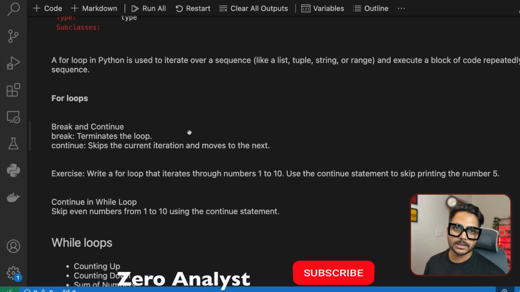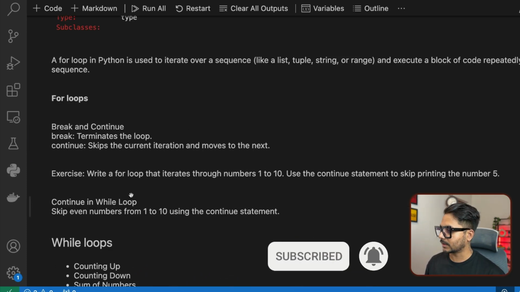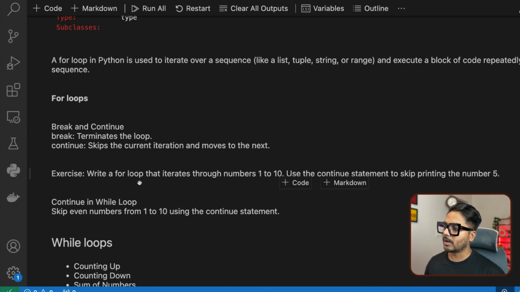Now let's learn something called continue, and something called break. Let's see this problem. It says write a loop that iterates through numbers 1 to 10, which you have already seen. Use the continue statement to skip printing the number 5. Now we will learn about the continue statement.